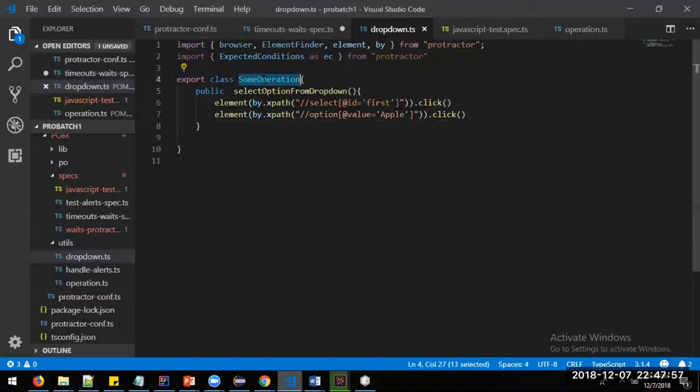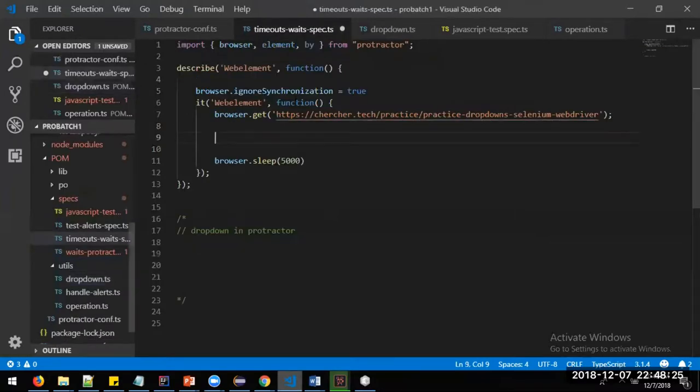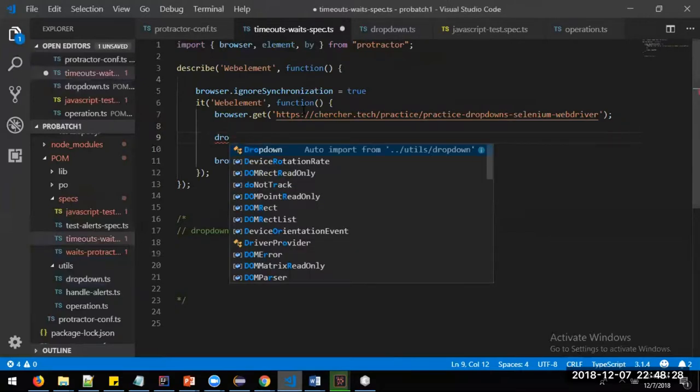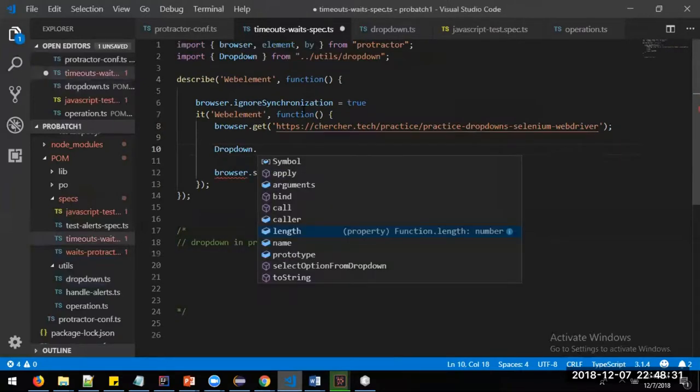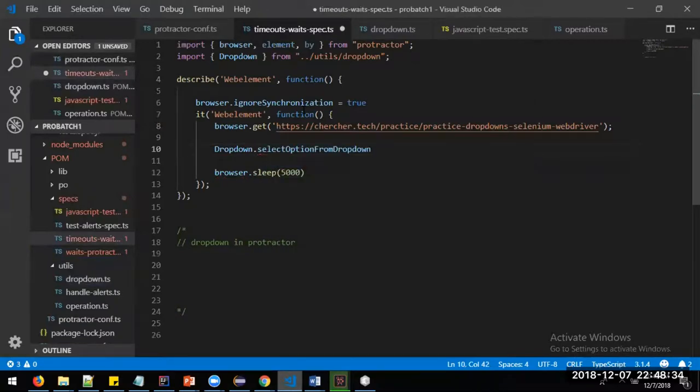Okay. So now here you have to give a dropdown. We are creating a new class called Dropdown in a file dropdown.ts. Now in this particular class, we have created a method. It could be a static method or non-static method based on your requirement. Inside this method, we are placing those two lines of code: the first line is to click the dropdown and the second line to click the option. Now we should call this particular dropdown performing operation. So let's import the Dropdown class and then perform select option from dropdown. So shall we execute this one and try?